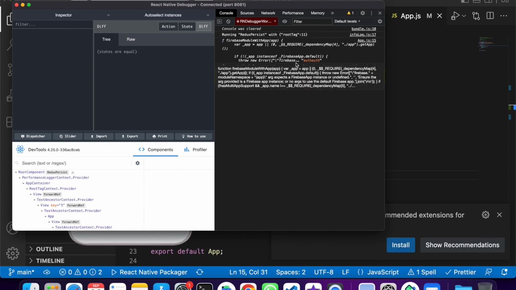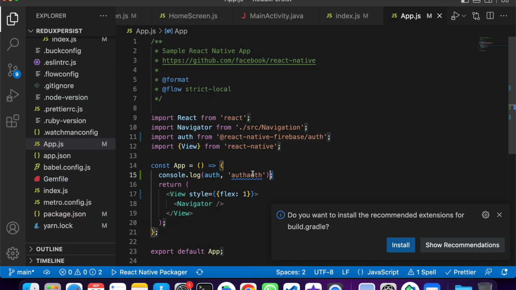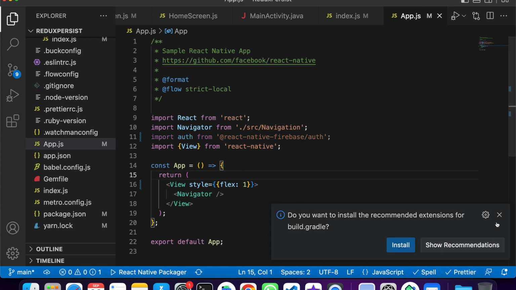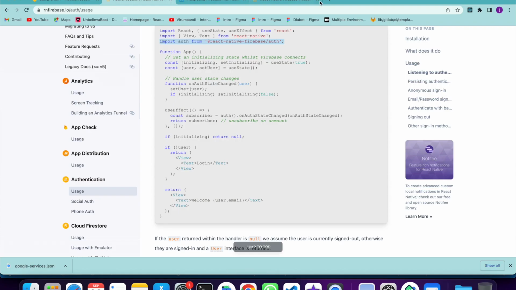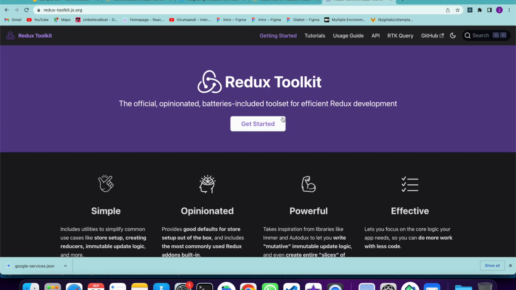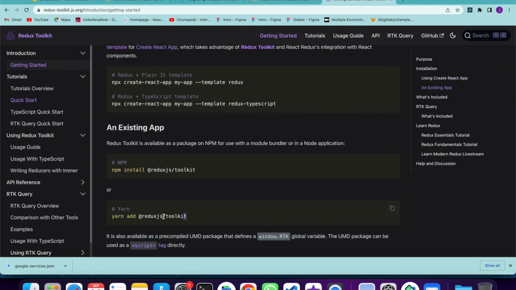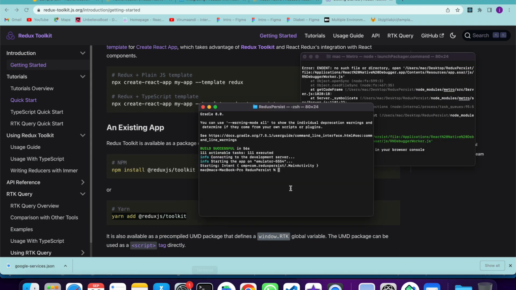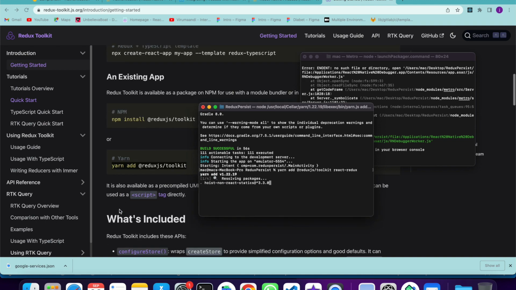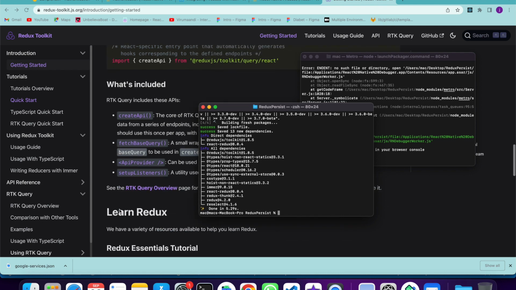Fine. The next thing we need is to set up our Redux store using the Redux Toolkit. For that, go to the Redux Toolkit documentation, getting started. Here we can install the library: yarn add Redux Toolkit. Also we need React Redux for the provider. So just install these two libraries. Okay, it will install our libraries.